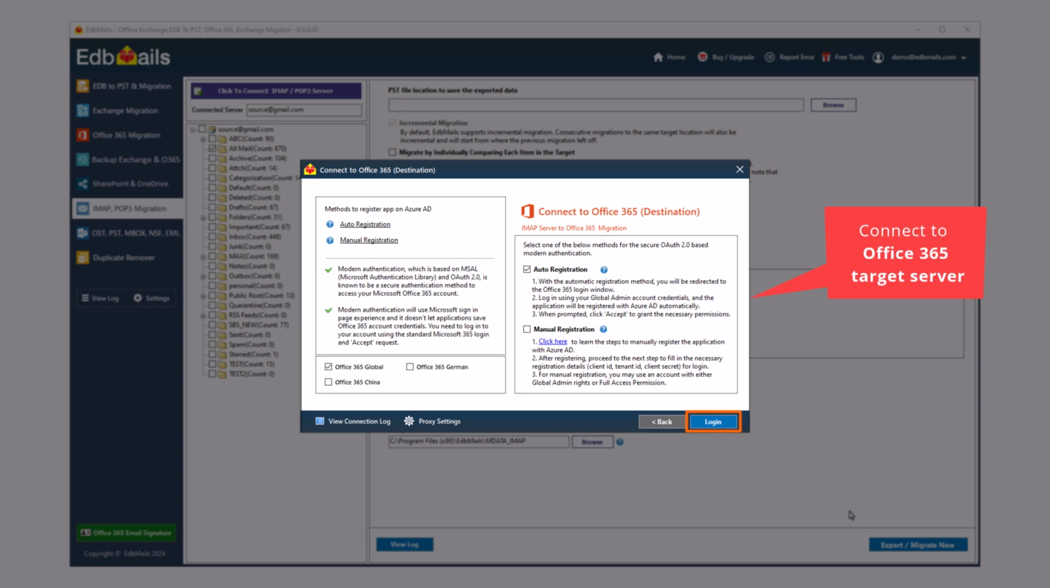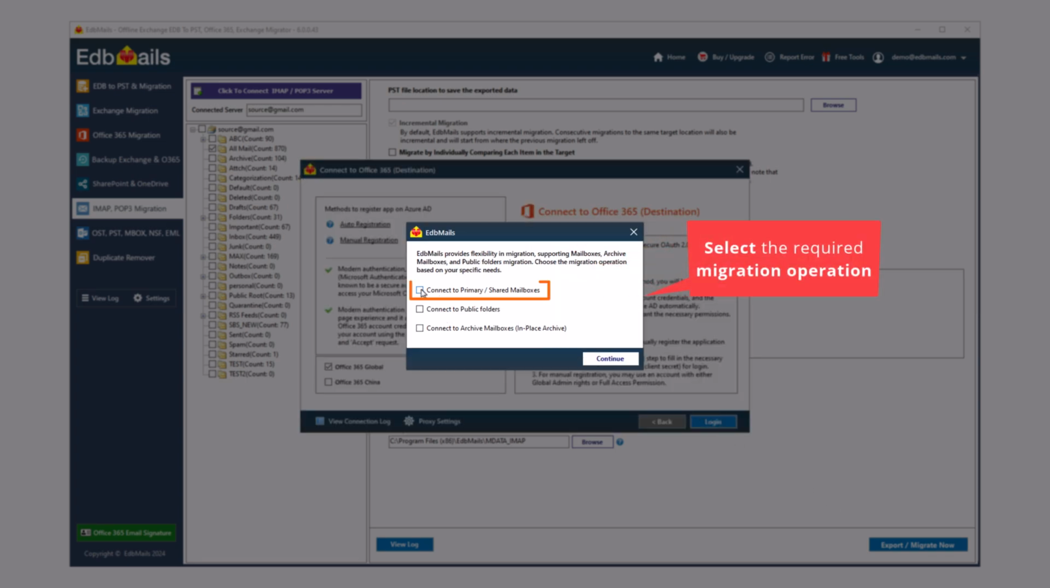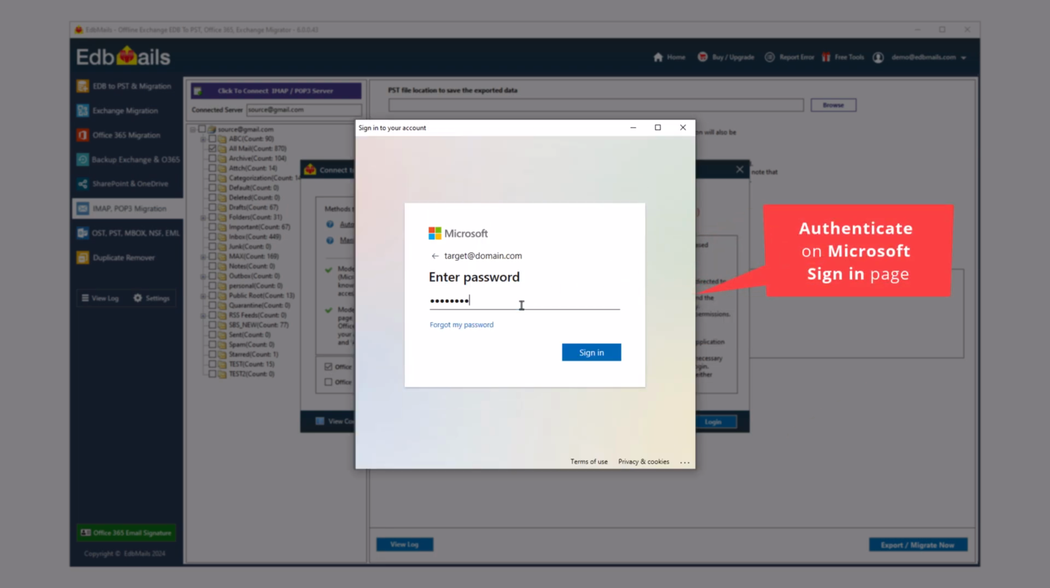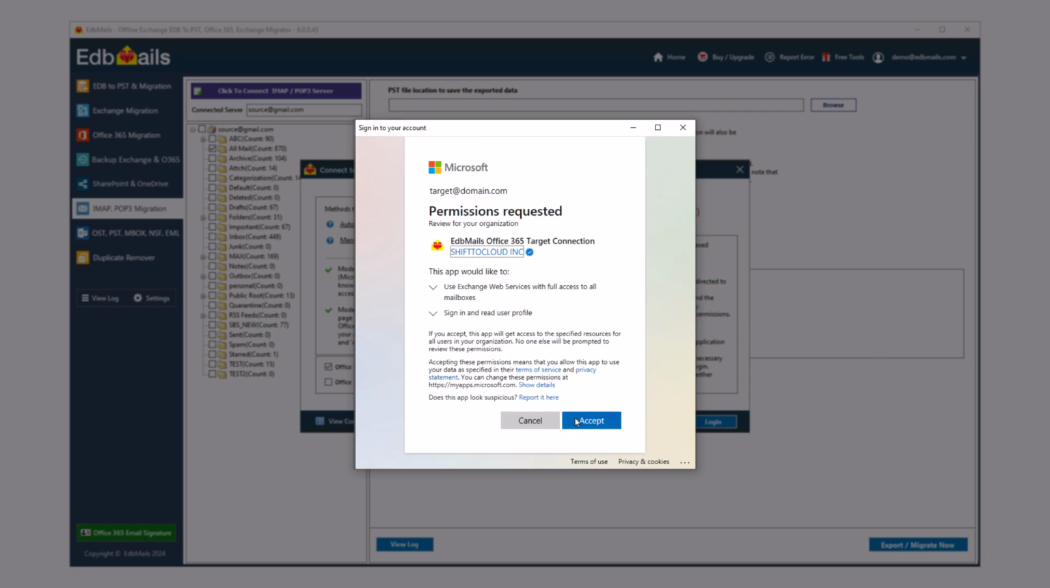Connect to Office 365 target server. Select the required migration operation. Click Continue. Authenticate on Microsoft Sign-in page. Click Sign In. Accept the required permissions.